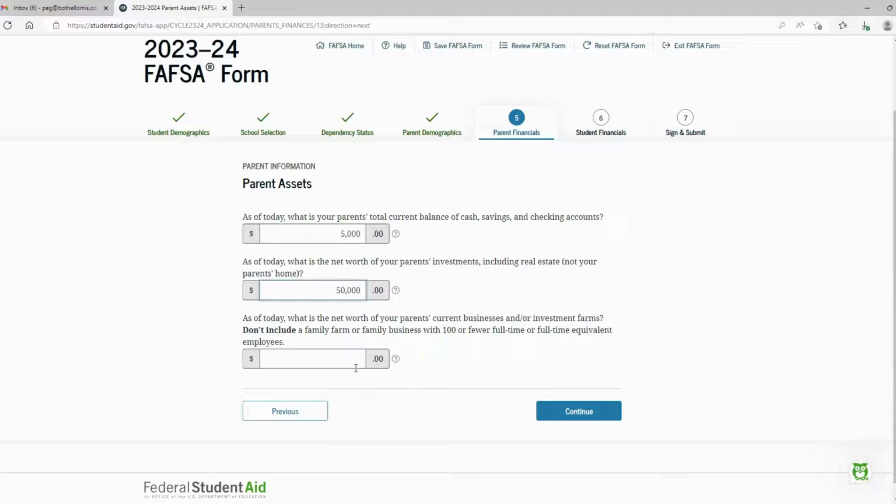This is the value of the business. So realize some businesses have no resale value. If you're a consultant and God forbid something happens to you, your business isn't worth anything on the market. So if your business value is 0, just put 0. Don't feel like you're doing something wrong. You don't have to have a value there if there isn't a value.